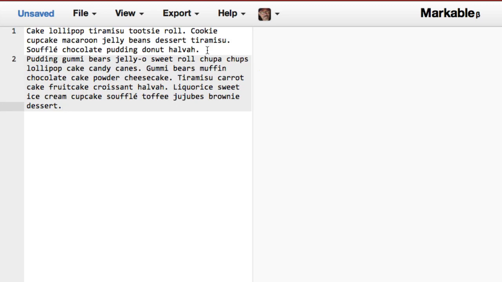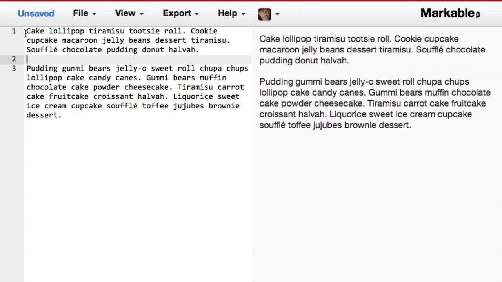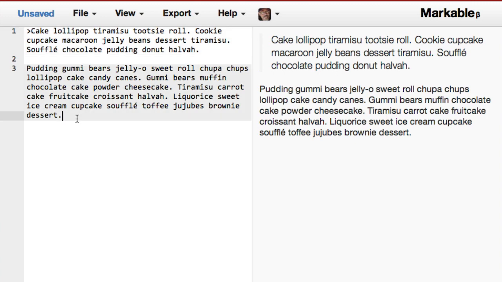All right, here we go. And then we're just going to put a return key there. And then to turn this into a block quote right here, all we need to use is the greater than key. So we just put it right there. Give it a second. It should update. And you see right here. So there you go.